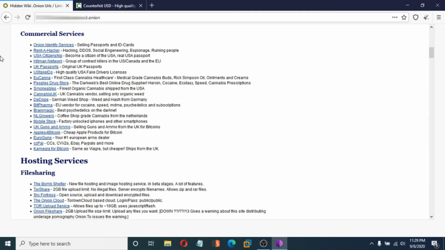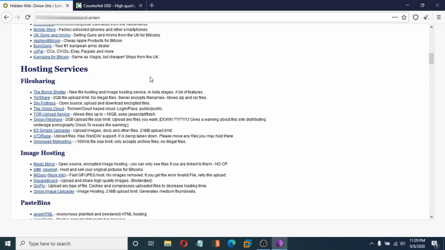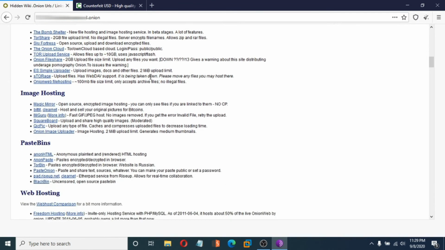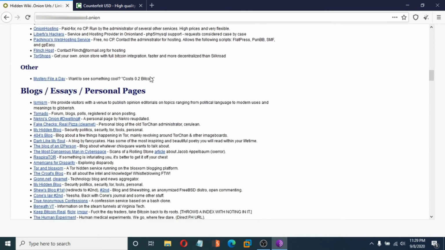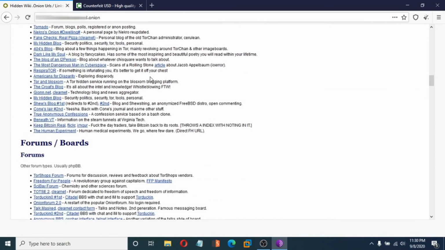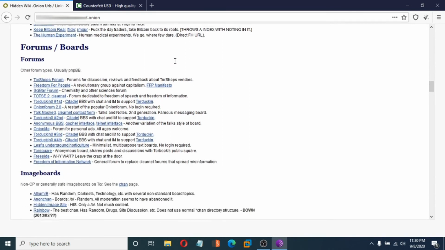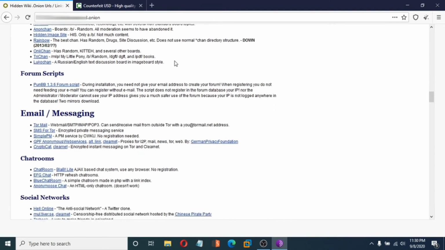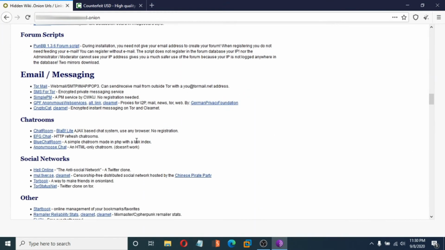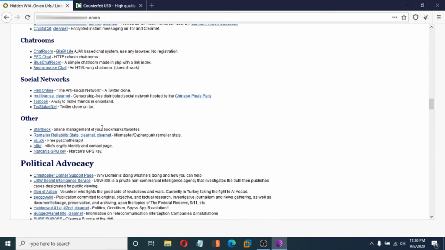So we have USA citizenship, rent a hacker, and so many more: Euro guns, UK guns and ammo, selling guns. Some of them actually contain a lot of this stuff. There is Pastebin, blogs, fake checks, and so on. If you scroll down here, you see lots of crazy stuff happens, so you should be very careful. There are chat rooms as well, and also social networks on the dark web, and you can go there.